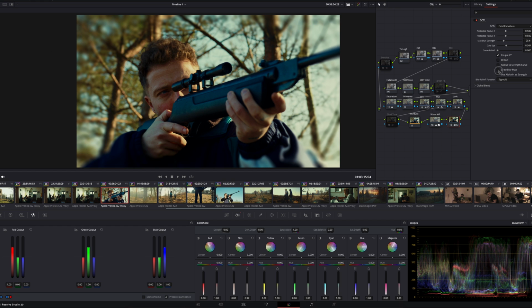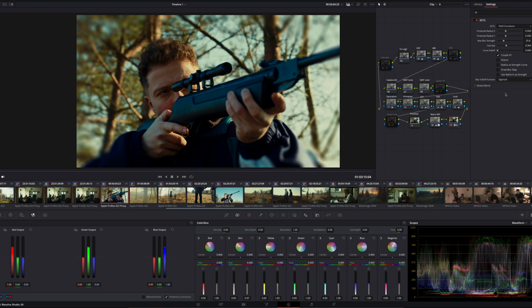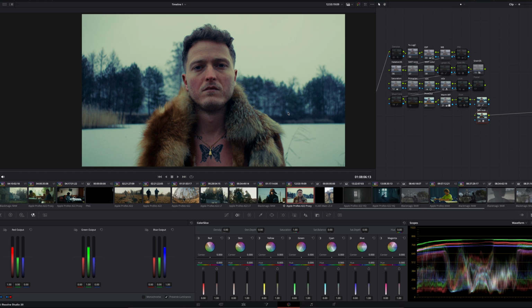We can toggle the draw blur map checkbox, and then we can actually see the mask of where the blur is happening. The curve falloff slider controls how fast we're going from no blur or little blur into the full power blur. And that's mostly what you need to know for this one. In one of the links in the description, I will also provide a more in-depth explanation of every slider on this DCTL.